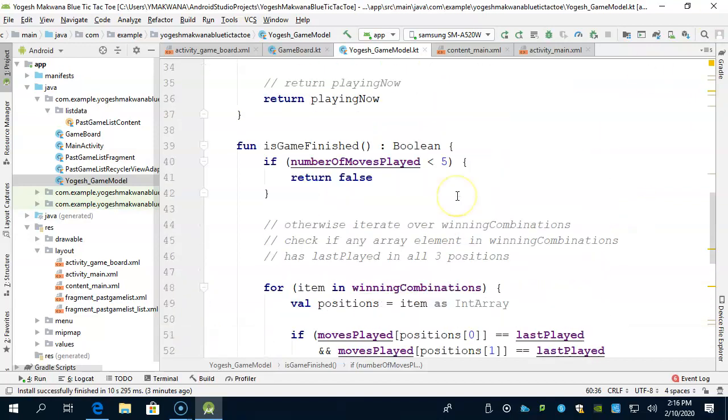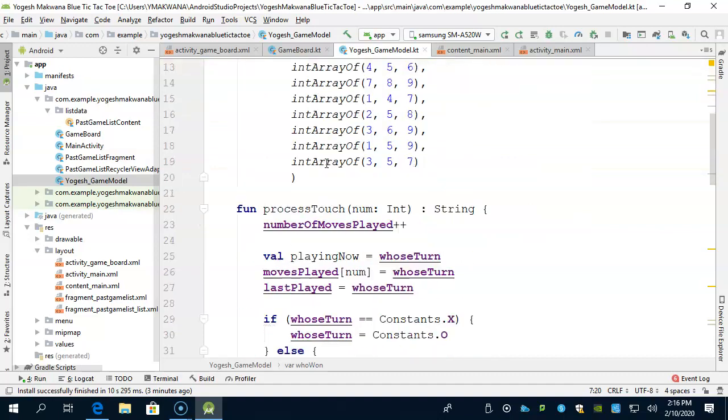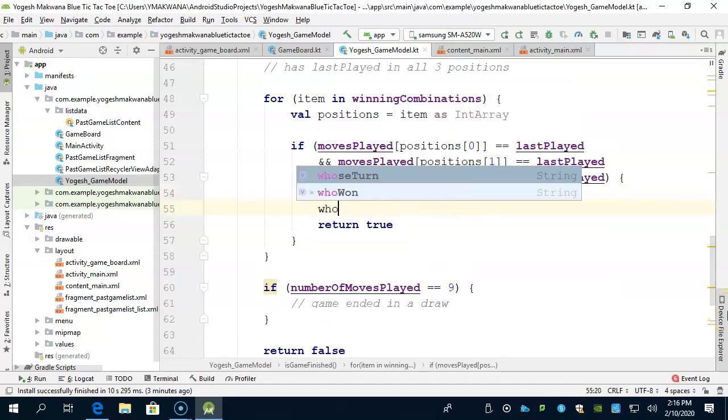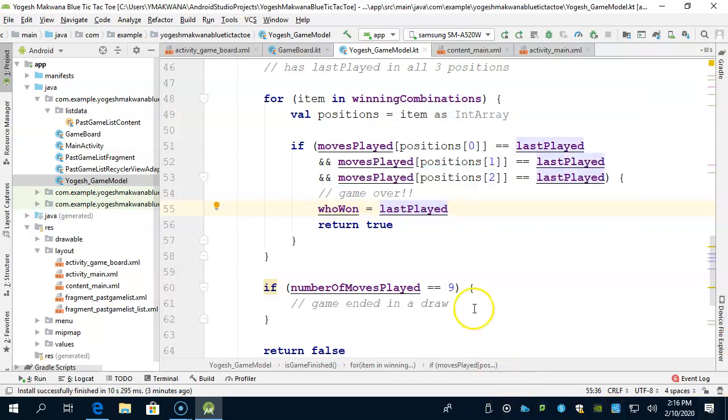whoever last played, who won. We are going with who won actually. I did not even use it. So we could use it here before we return. So who won equal to last played. And otherwise, who won will remain as blank, and here we will just say, so the game is over, and since who won remains empty, nobody won, but the game is over. And then we can rely on that information in our view controller.